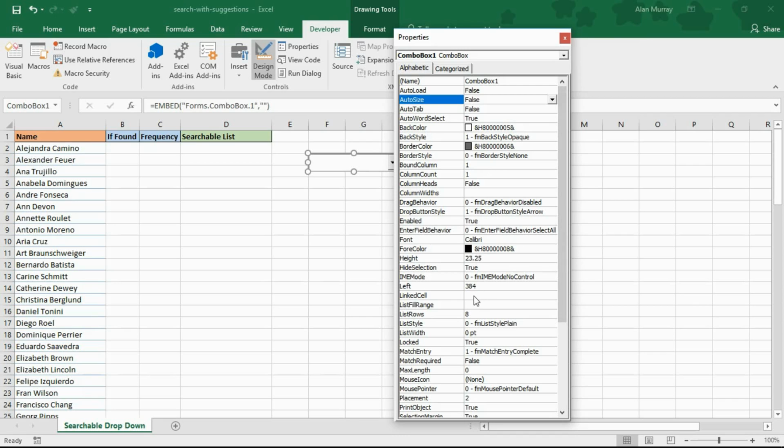And about halfway down, we have a setting for linked cell. So you can see there's an awful lot of stuff in this list. Everything from changing colours to changing fonts to some slightly more technical stuff. But linked cell is a must. We need to link the value that's coming from this combo box to a cell on a spreadsheet, so we can then test that cell in our formulas and our macros and our charts and all kinds of stuff that we may wish to do.